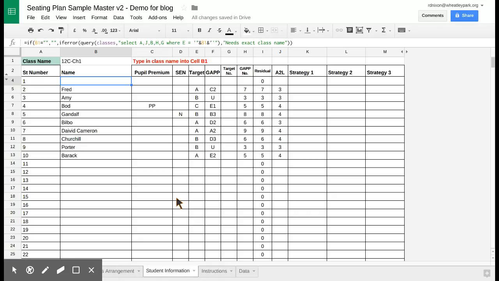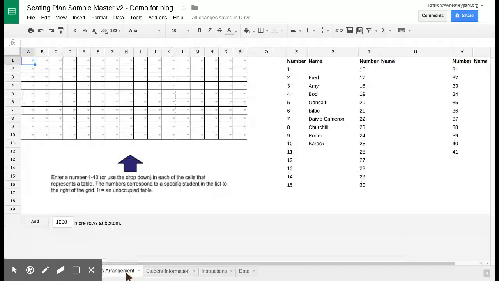So all the end user has done at this point is put in the class name and their data's there. What they then do is create a seating plan based on that. And you can see that this sheet here is automatically populated with the students' names, Fred, Amy, Bob, and so on. And we've got a grid here which represents the seating plan or the room. There's quite a lot of grids, just allowing for a room that might have many tables.